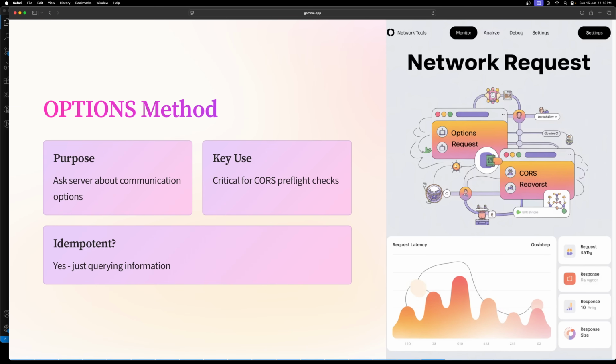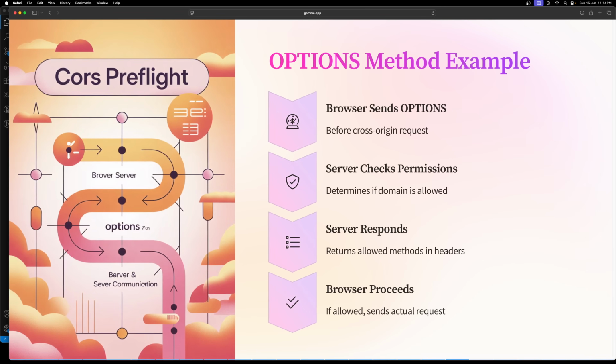The request has no body and the response usually doesn't either. The important info, like allowed methods or headers, is in the response headers. OPTIONS is idempotent since it's querying info without changing the server. If you use Express.js, you might use the CORS package to handle OPTIONS automatically for CORS. It's a niche method, but vital for certain scenarios. So that is the main thing.